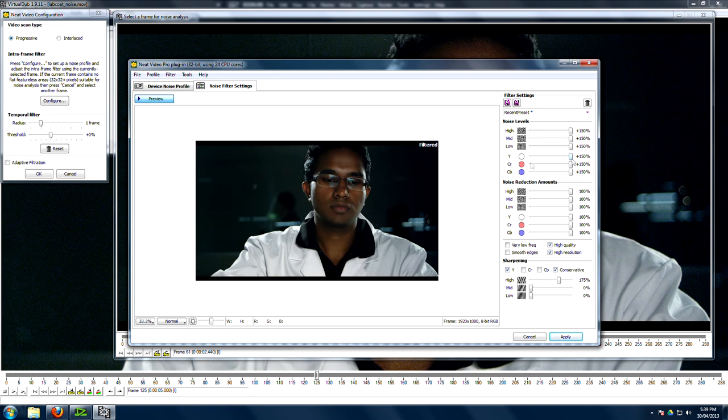Now, I've gone way too far with the noise reduction. So if you learn this software and you play around with these sliders and actually read the manual, it tells you how to get some really good results. And the automatic results are pretty damn good as well. But I want more control than that.